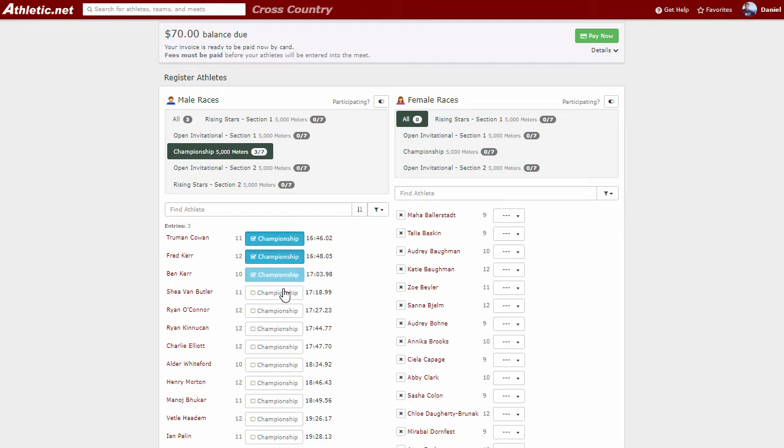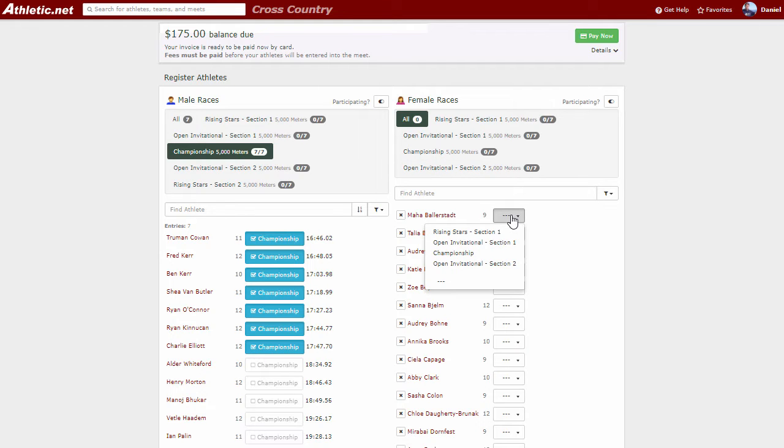Go ahead and click through these, and you can see the balance due is calculated up here at the top as we click through and add our athletes. Once we've reached our maximum of 7, then we can no longer click anymore for the championship race because we are allowed to enter 1 team of 7. Over here on the female side, instead of just clicking on the divisions, you can also use the drop down and register that way if you would like.